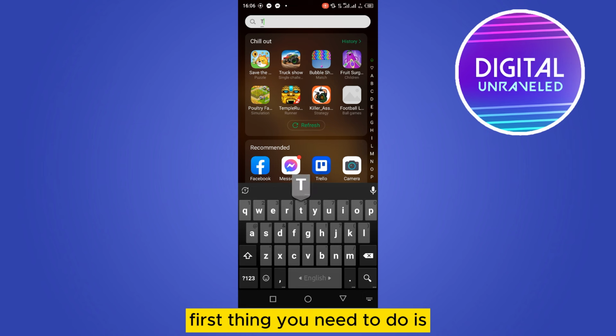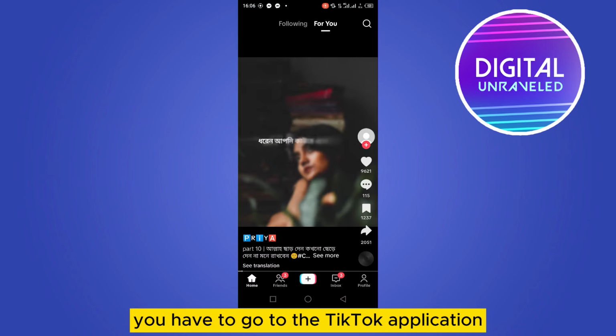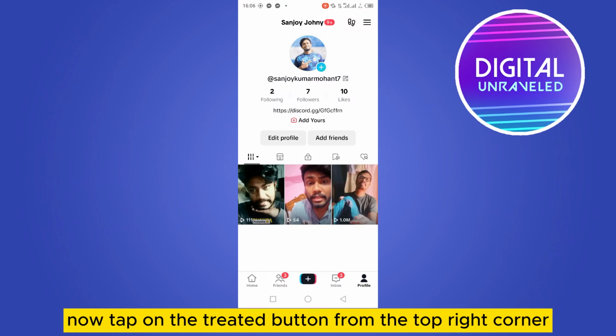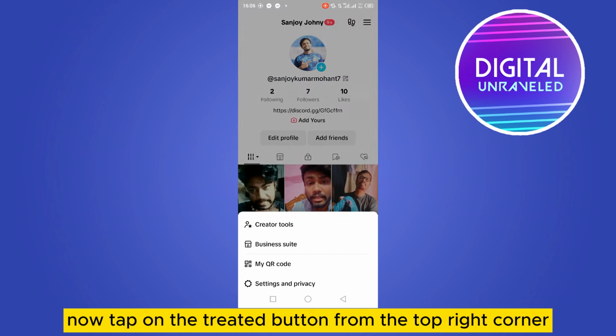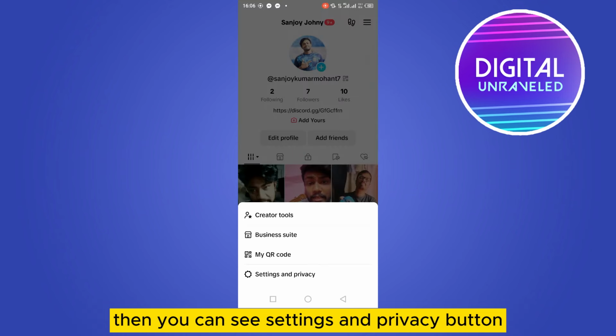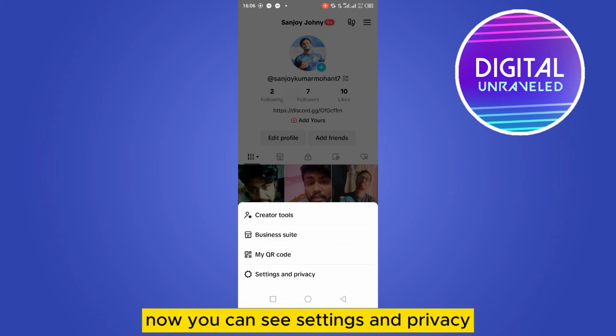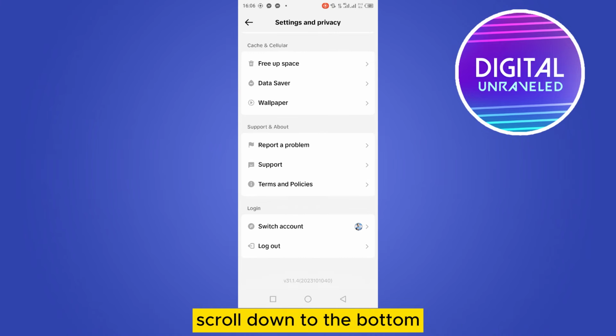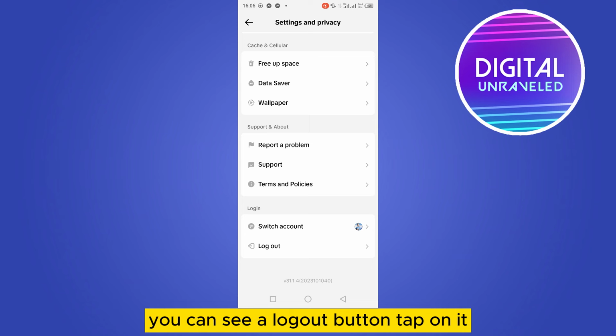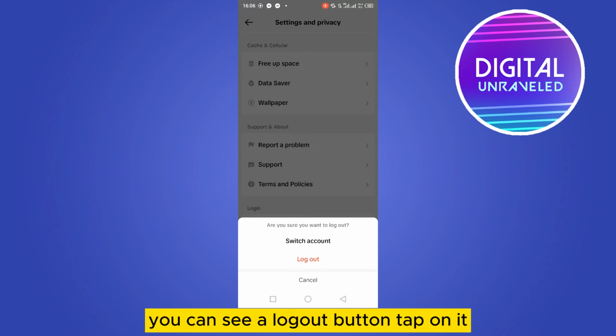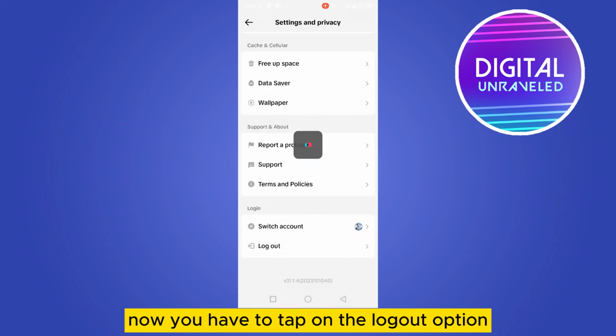First thing you need to do is go to the TikTok application, then tap on your profile button. Now tap on the three dot button from the top right corner, then you can see a settings and privacy button at the bottom part. Tap on it, scroll down to the bottom, you can see a logout button, tap on it. Now you have to tap on the logout option.